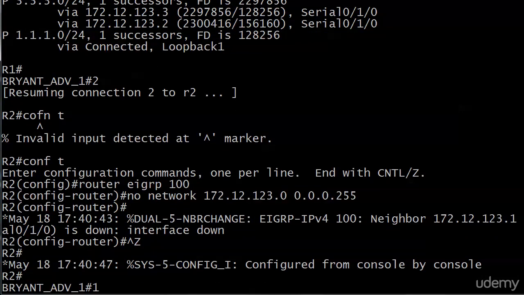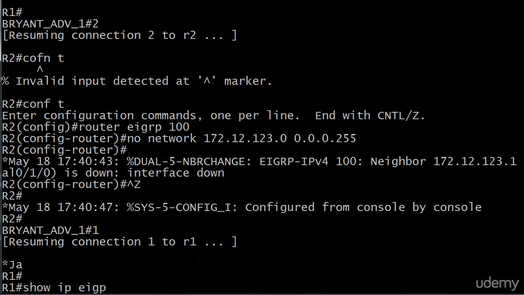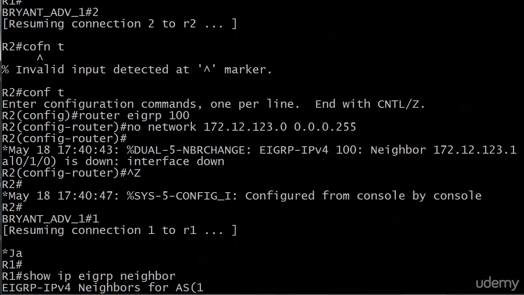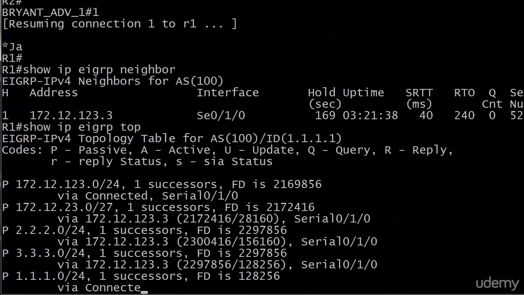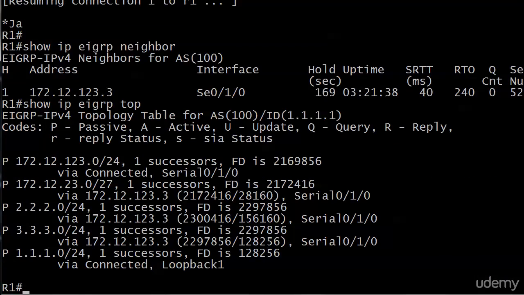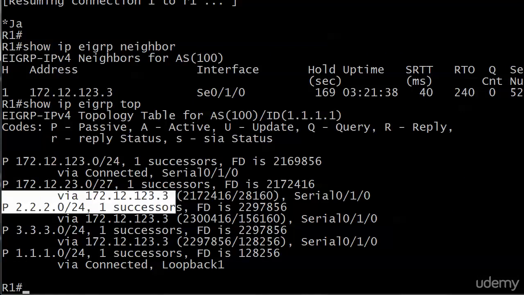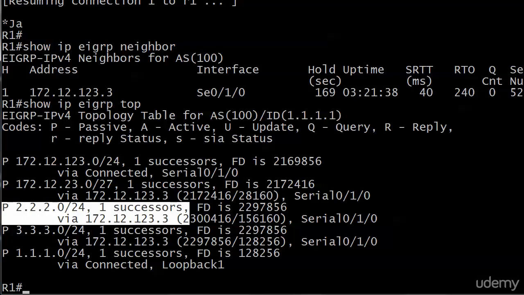So let's go up to router 1, and we verify that neighbor relationship is gone. Now, let's look at the topology table, and all of a sudden this has really changed. You can see that for router 2's loopback, the successor is now 123.3, the next hop IP address. It's that path. So that changed all of a sudden.